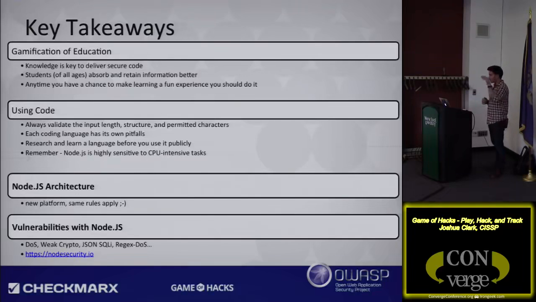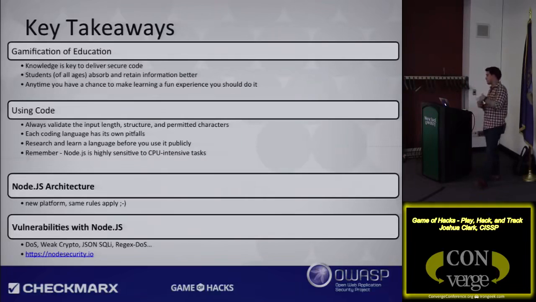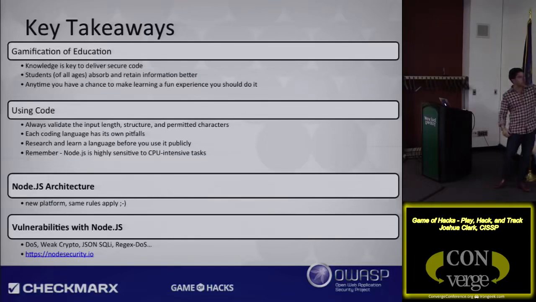Now, to take away from what we talked about and learned today, particularly with Node.js, we have a new platform that's out and is very popular. Things like SQL injection are still apparent, but now they're specific to the Node.js platform, and that's why they're still problematic. It's just like what I say here under the Node.js architecture: we've got a new platform, but the same rules apply with respect to security.